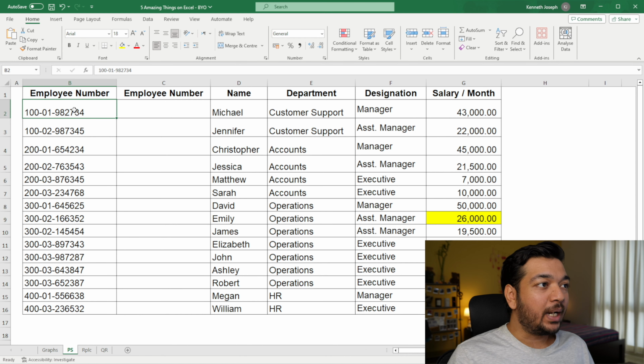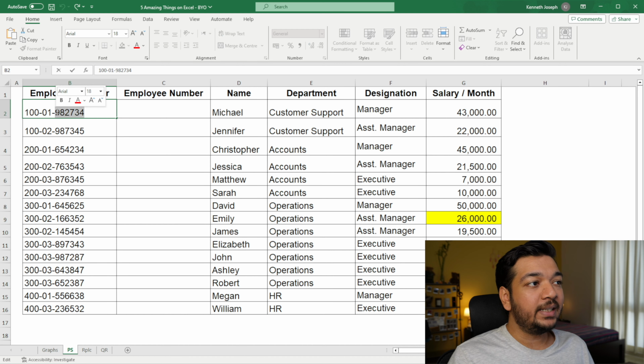Now let's say this employee number column is actually consisting of various different aspects to each number. For example, this 100 represents the customer support department and this 01 represents manager. Now we need to bring in only the employee number itself into a new column.